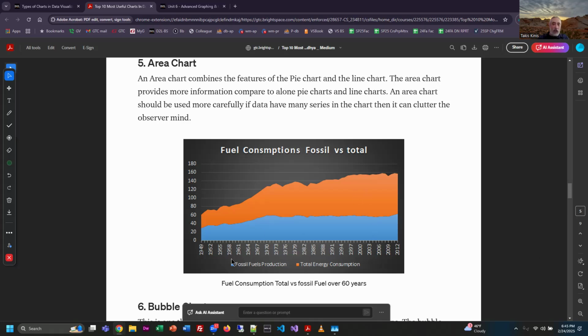Now, this is an area chart. So really, the top edge of the orange data is one set of data. The top edge of the blue data is one set of data, but they're making it more impactful by coloring in the ranges. So here they're showing fossil fuel production versus total energy consumption. This is not a good chart, right? So what we're seeing is we're consuming more than we're creating.